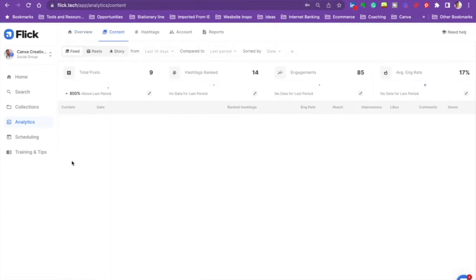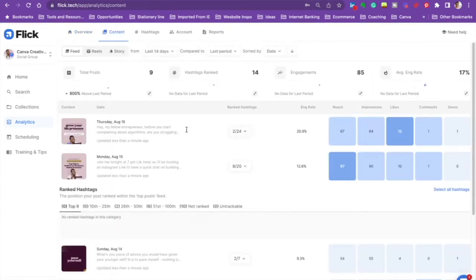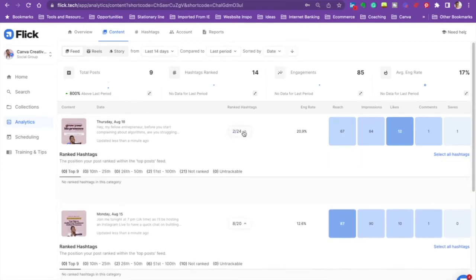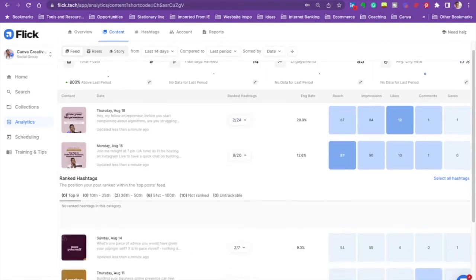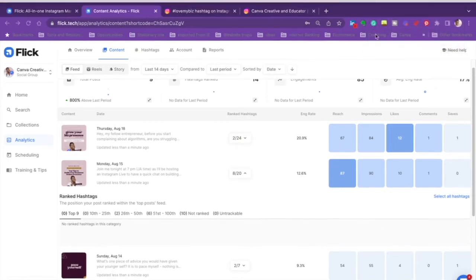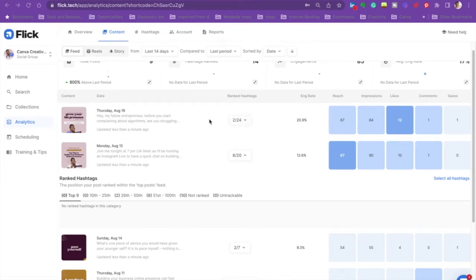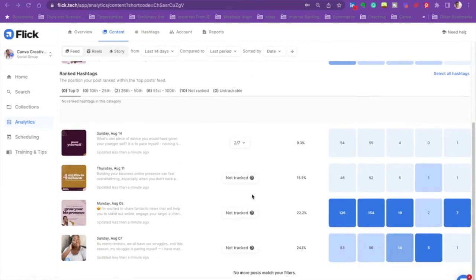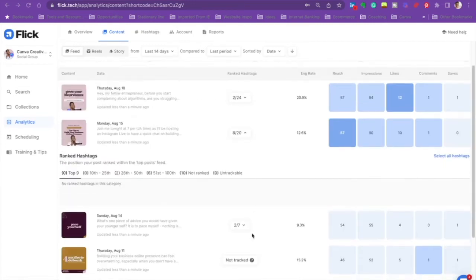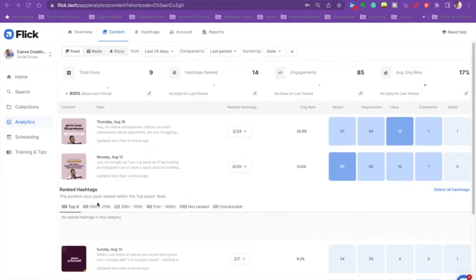So for my latest content, you will see that I only had 2 hashtags that ranked well out of the 24, right? But I also get an idea of what the engagement rate is like, what the reach is like. So it's really good in that sense to get an idea of how it works. And let me just scroll down a bit. So from my previous post, all the hashtags that I utilized were not ranked. They were not tracked, but also they did not rank well either, and this gives you an idea.